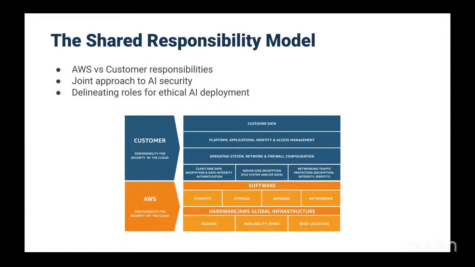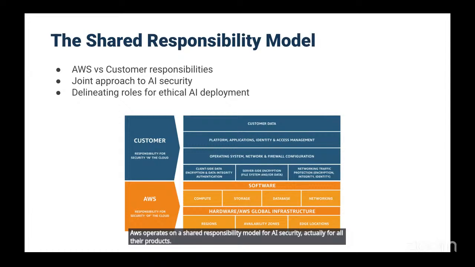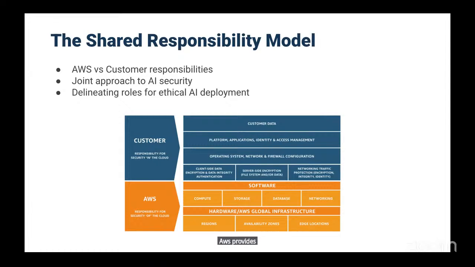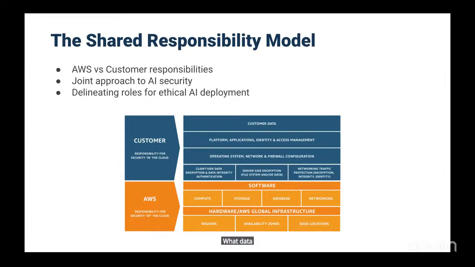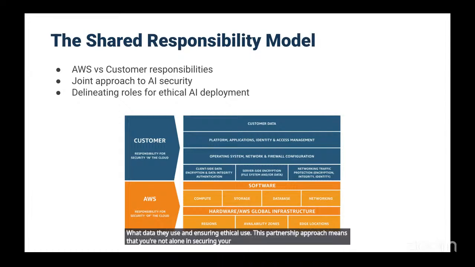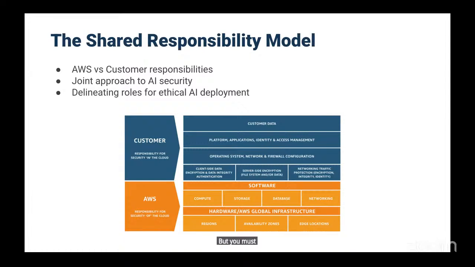AWS operates on a shared responsibility model for AI security, actually for all their products. AWS provides secure infrastructure, tools, and foundation models, while customers are responsible for how they implement these tools, what data they use, and ensuring ethical use. This partnership approach means that you're not alone in securing your AI systems, but you must understand your specific responsibilities. Let's look at what this means for your application.